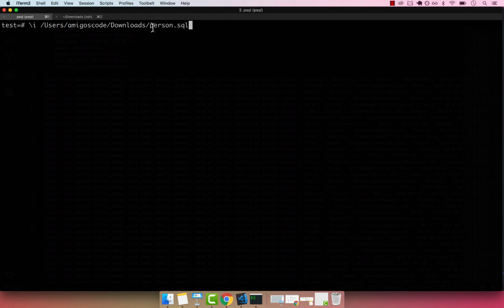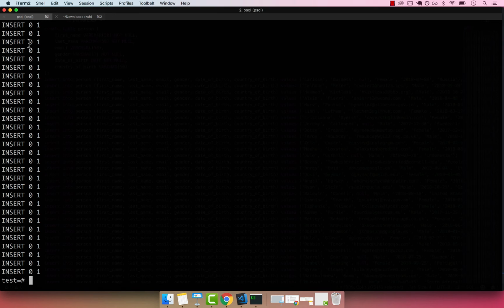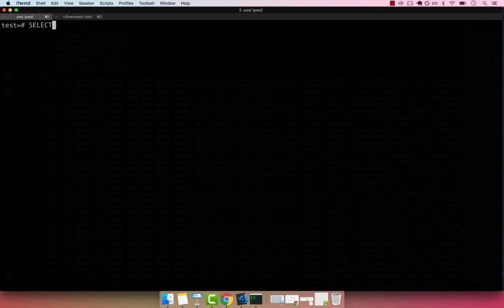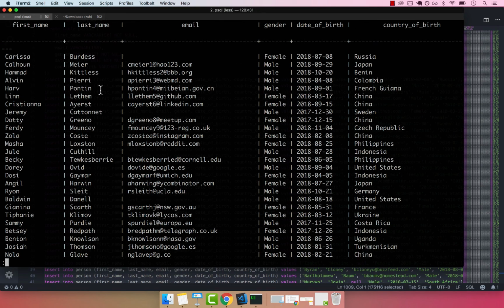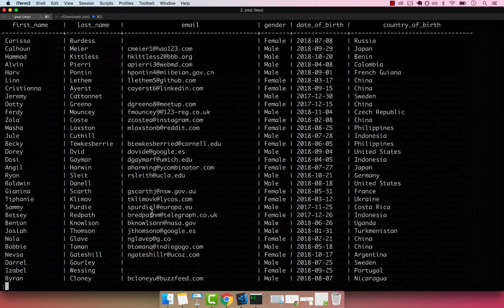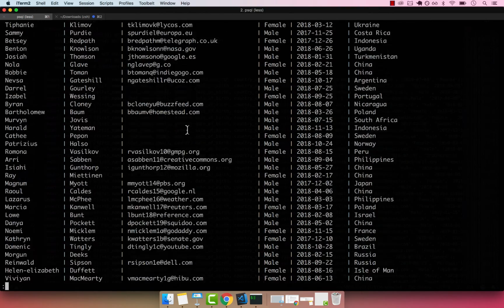And we're going to execute the same command. So backslash i, the destination to the actual file, and then the file, so person.sql. If I press enter now, you can see that we have a bunch of inserts and everything worked as expected. Now, if I clear the screen and then type select star from person, semicolon, and then enter, and there we go. So you can see that now, if I make this full screen, we have a bunch of random data.